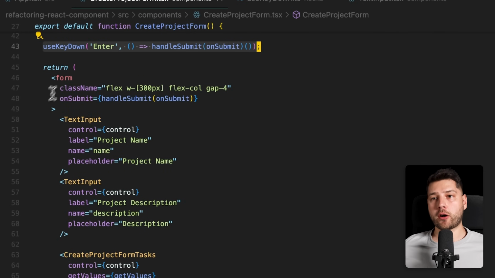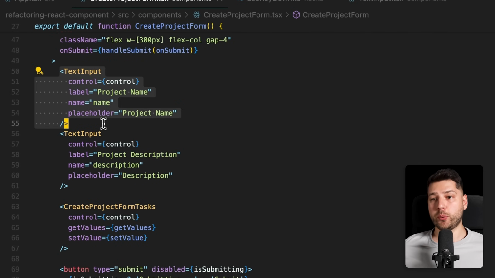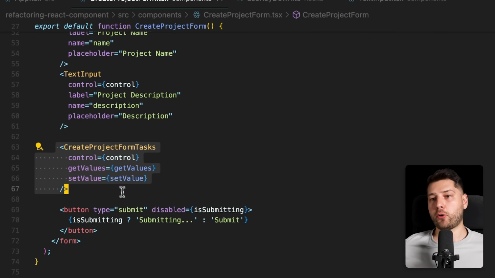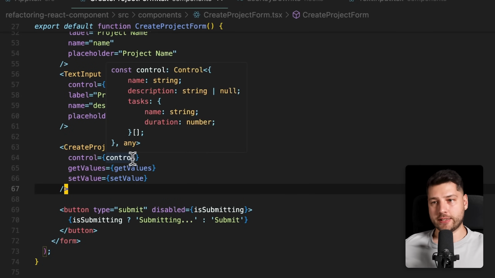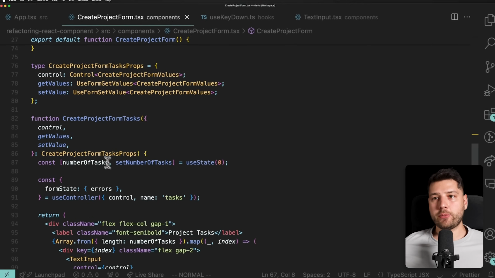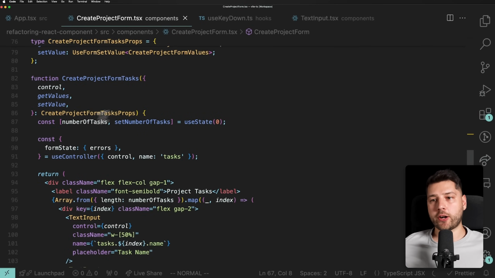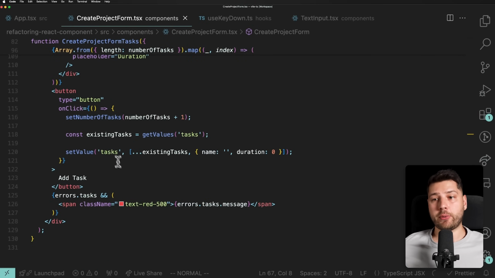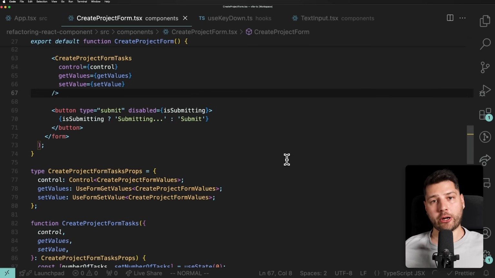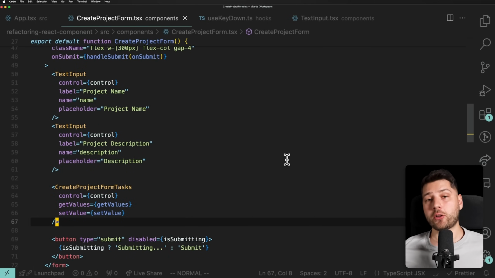And then we have the code for our form that makes use of custom text input components, the custom CreateProjectFormTask components. We're passing everything that these components actually need to work. And then we have the CreateProjectFormTask component over here, which has all of the same logic that we had before. This is now a lot better than what we had before. And this is functionally equivalent. There's no new functionality in here that we didn't have before. We just did the same thing, but a little bit better, a little bit cleaner, and following design patterns.